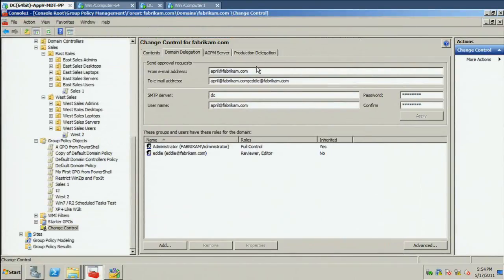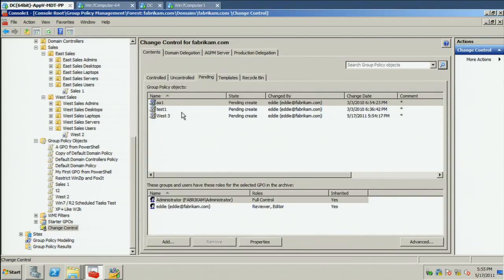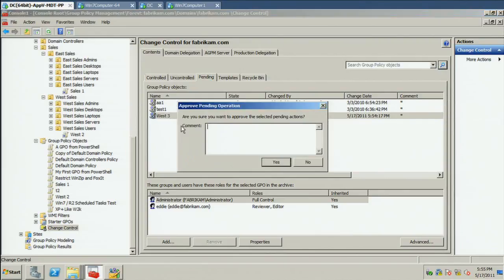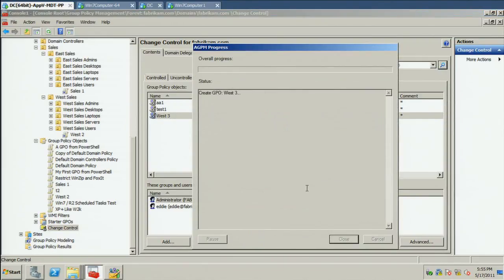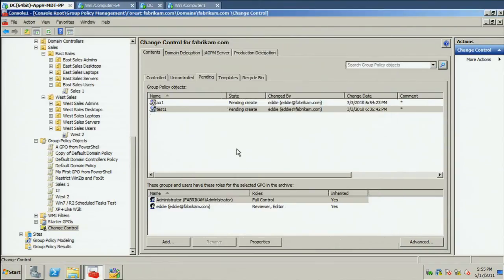So think about it. April doesn't live in AGPM. She lives in email. After she checks her email, she goes back to the change control node, to the pending tab, and pending is where she's ready to do stuff. So pending create. Right-click, approve. You got it. Don't blow it up like you did last time. The downside here is Eddie does not get an email back saying this part has been accomplished. That's not a bug, that's just by design. I hope they will clear that up sometime soon.